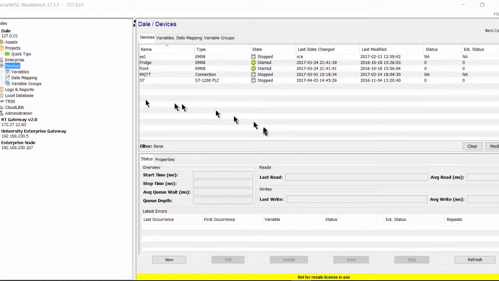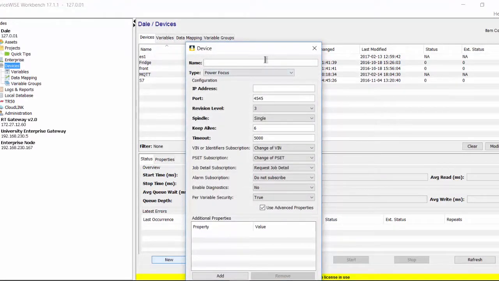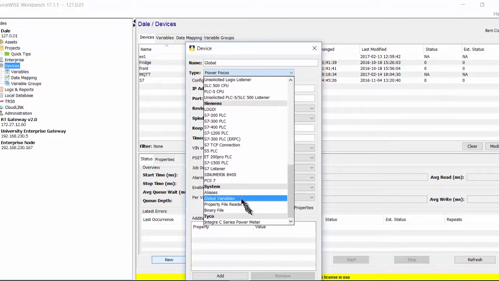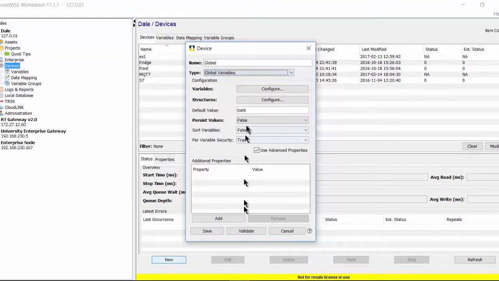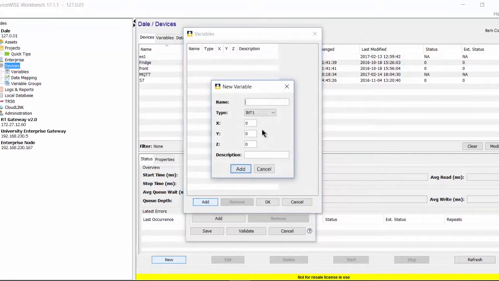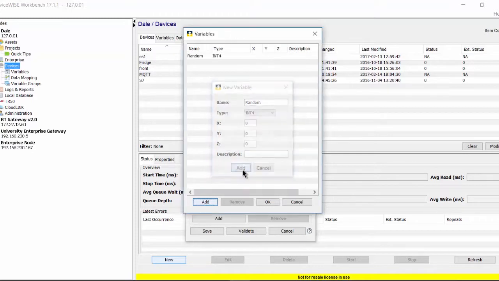So I've selected devices. Let's add a new device. I'm going to call it global. And my type is going to be a global variable. I'm going to configure two variable fields within this global variable. The first one is going to be a set of random numbers. And I'm going to make those int fours.